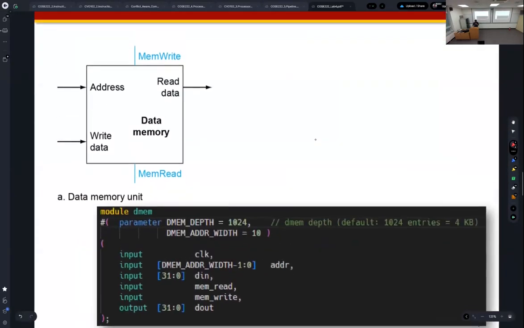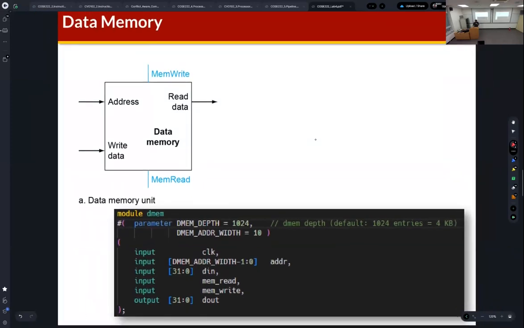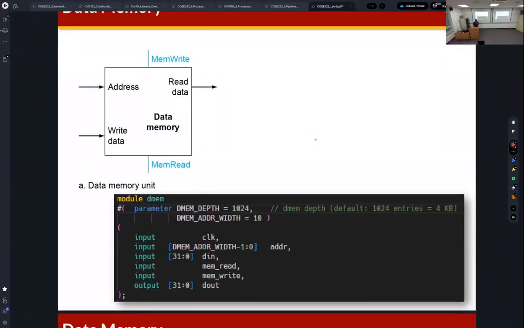And data memory. Okay. So the data memory has two input ports and two control inputs, memory write and memory read, and then one output port. This is the read data, the D out, so data out, and then this is D in, and this is the address, right? As you can see, the data memory has the two control signals, mem write and mem read.